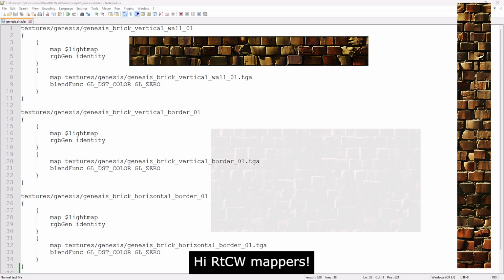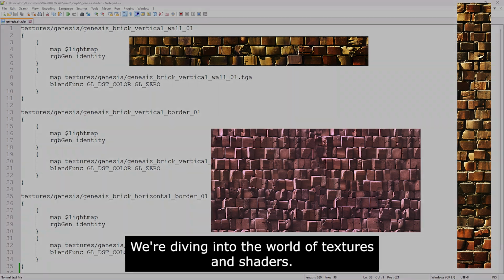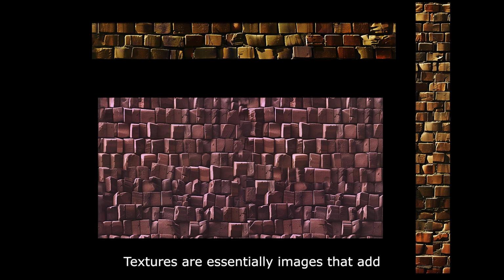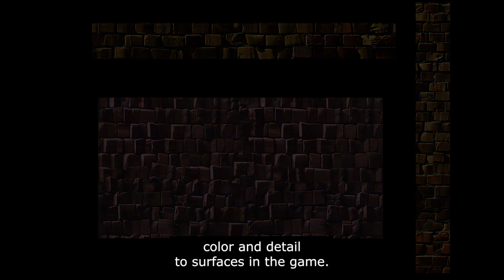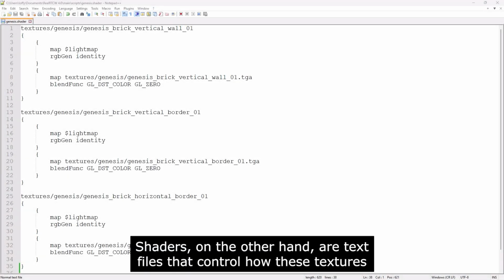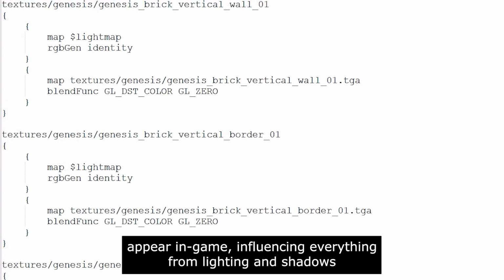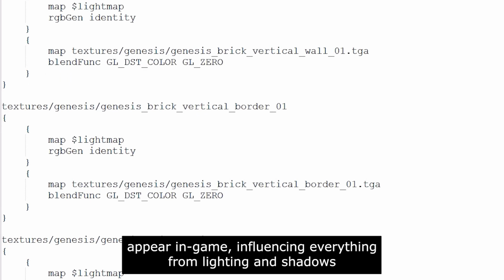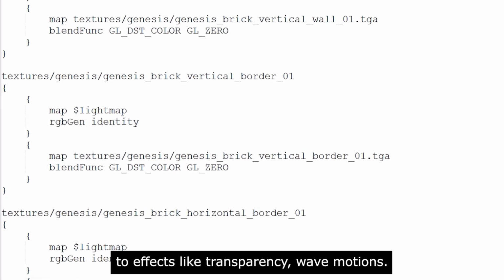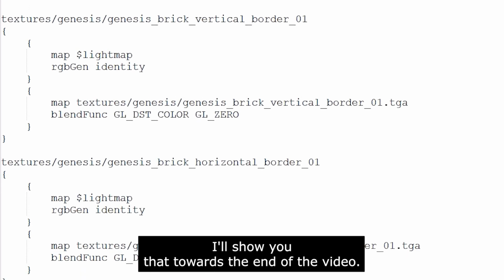Hi RtCW mappers. Today's lecture we're diving into the world of textures and shaders. Textures are essentially images that add color and detail to surfaces in the game. Shaders, on the other hand, are text files that control how these textures appear in-game, influencing everything from lighting and shadows to effects like transparency, wave motions. I'll show you that towards the end of the video.